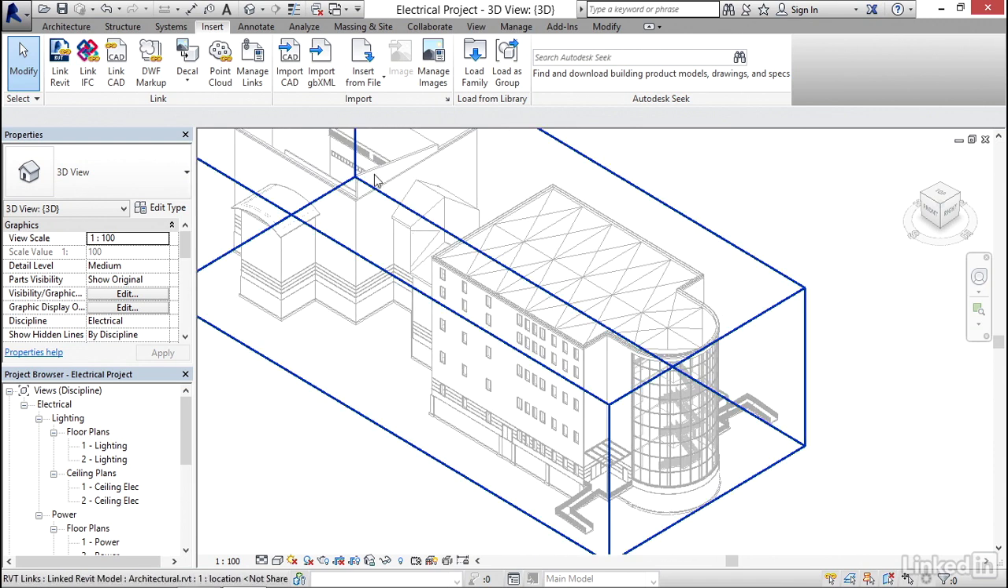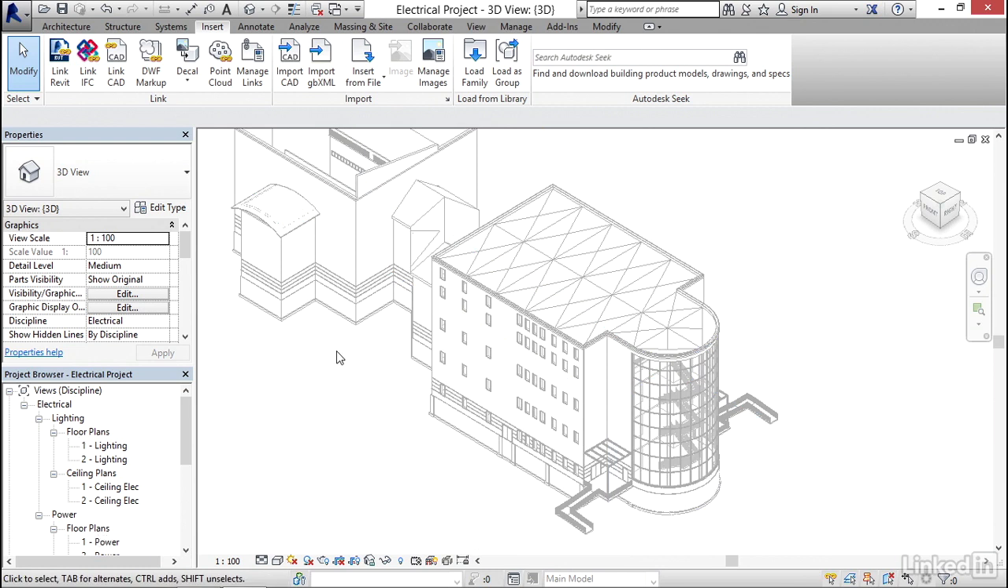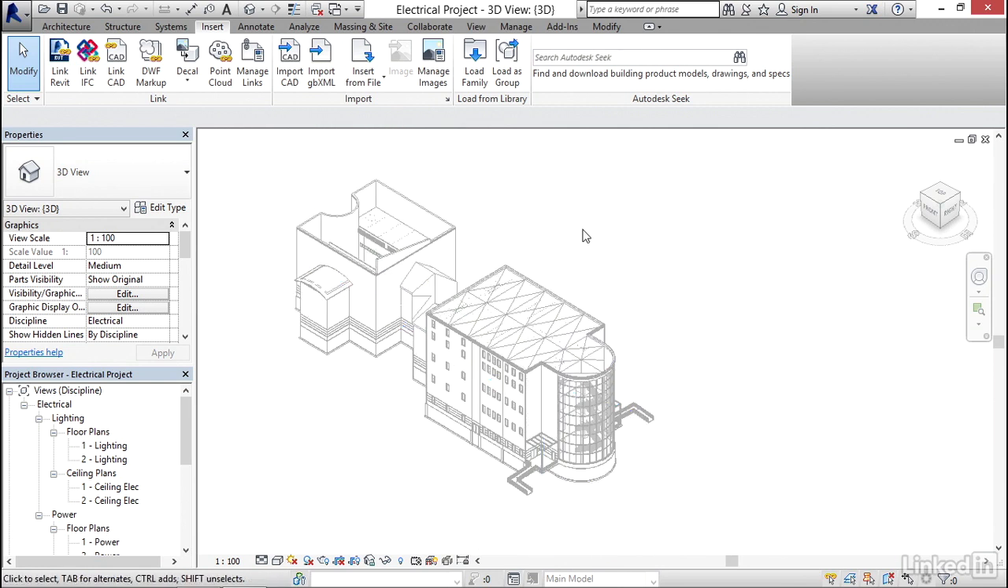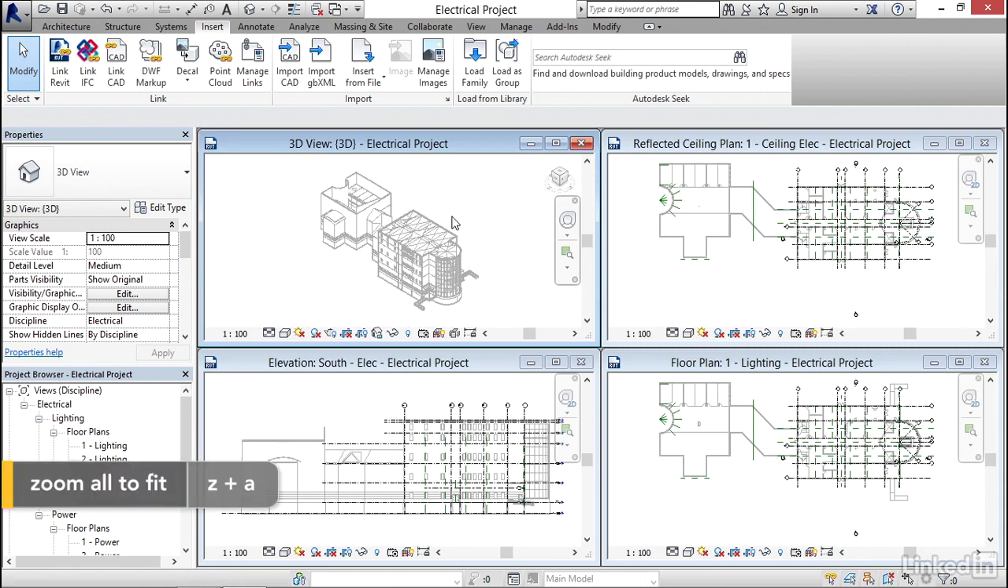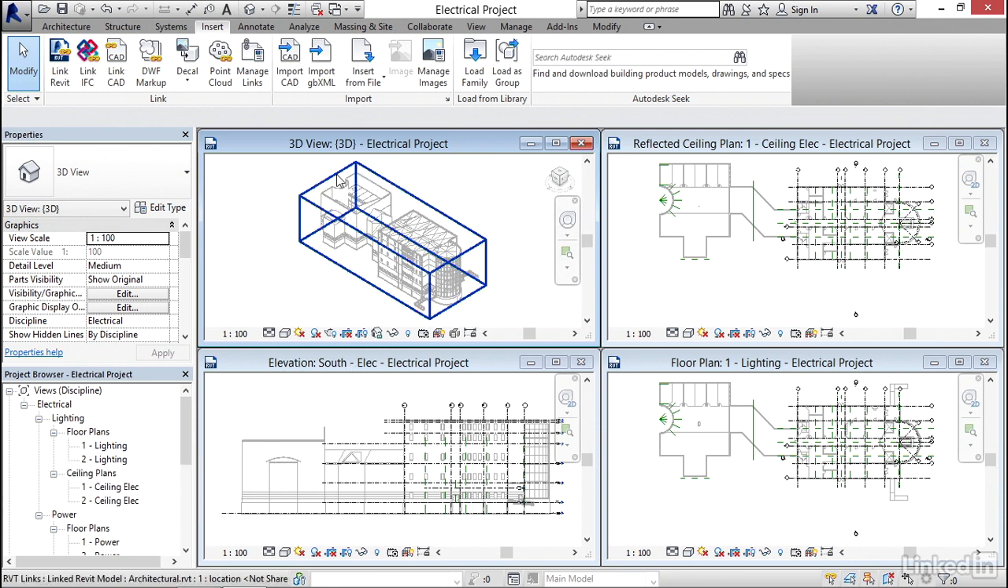Now what I want to do is look at the fact that once we kept opening the views, it will keep opening different views of our model. If you type at the keyboard WT, that's window tile. Now type ZA, that's zoom all. So you'll see all the views we had open. We had our south elevation open, we had our 3D view open, our RCP open, and our floor plan 1 lighting electrical project, the plan we started with. I want to double click on the blue area on floor plan 1 lighting electrical project.